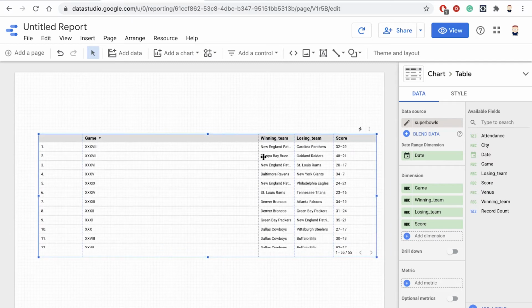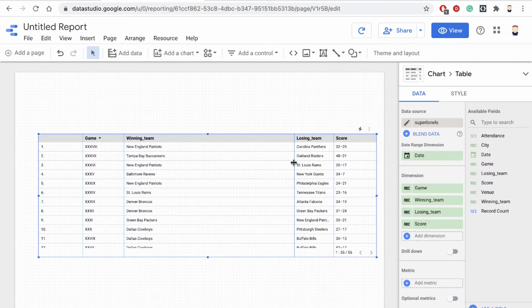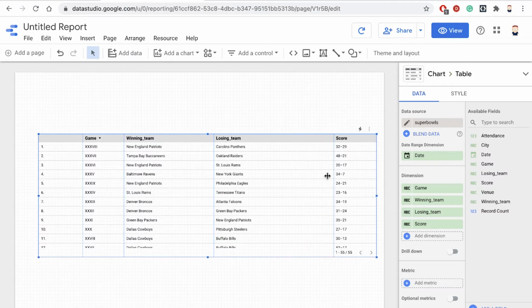Now we'll quickly reformat this a little bit. So we don't need that to be so wide. And we'll make that a little bit more like that. And then this will be good like that. Now, so there's our table.